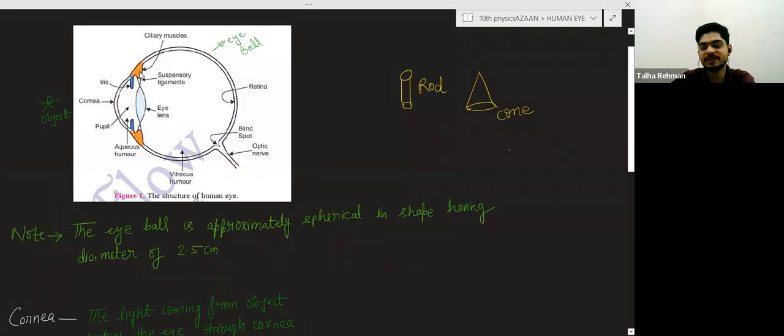These are the ciliary muscles. Basically, the function of the ciliary muscles is to adjust the shape of the lens according to the intensity of the light entering into the eye. So due to the action of the ciliary muscles, sometimes the lens becomes thin, sometimes the lens becomes thick, that we will discuss later.